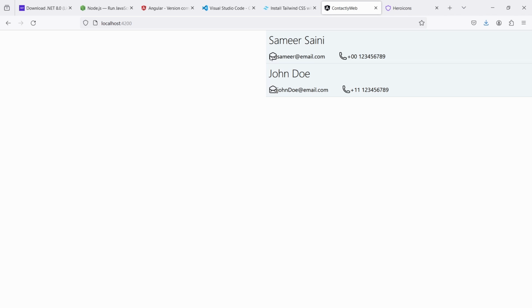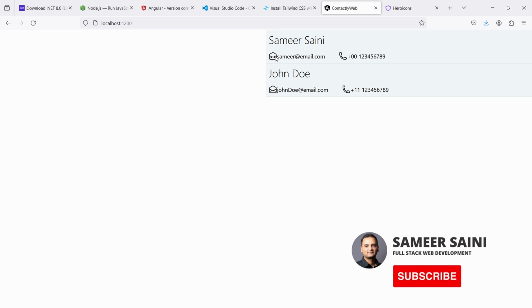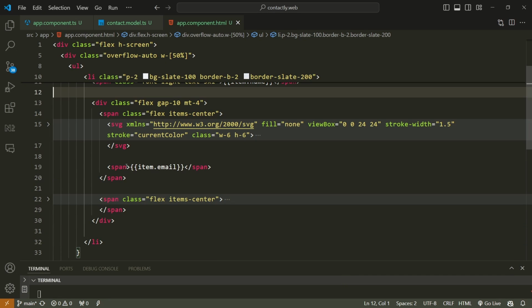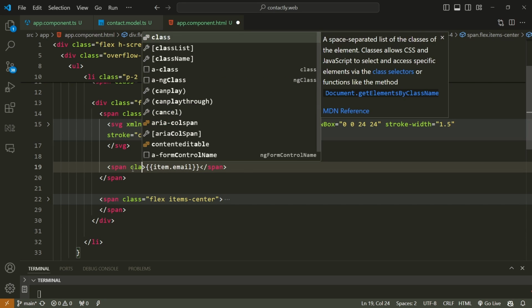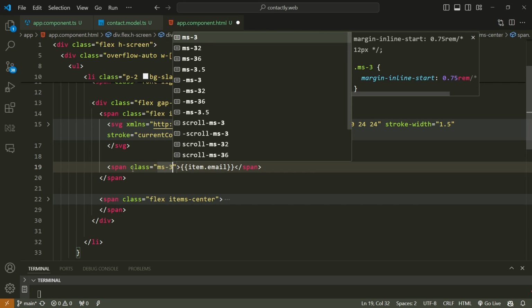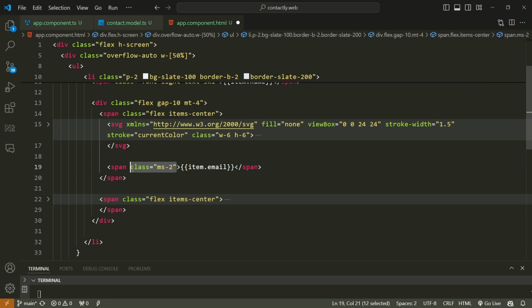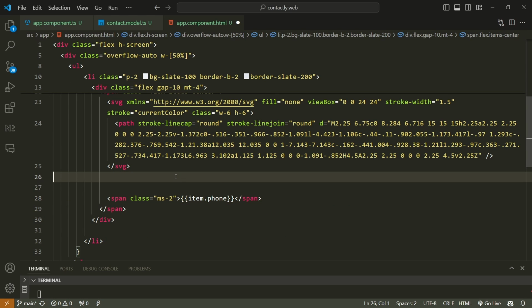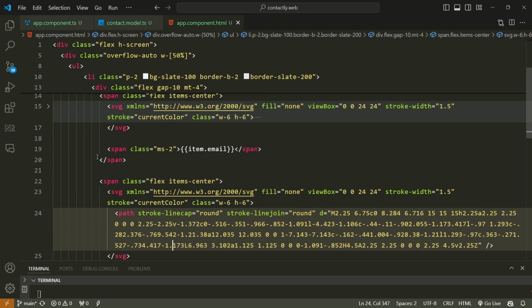We also have to give some padding between this email and the icon, but you can give it yourself, or you can easily come over here to the application, and inside the span we can give it some classes over here. So class margin start of, let's say, 2, and same thing for the phone as well. So if I expand on phone, we should get the margin of the starting point, and we should get some space between this icon and this text over here.